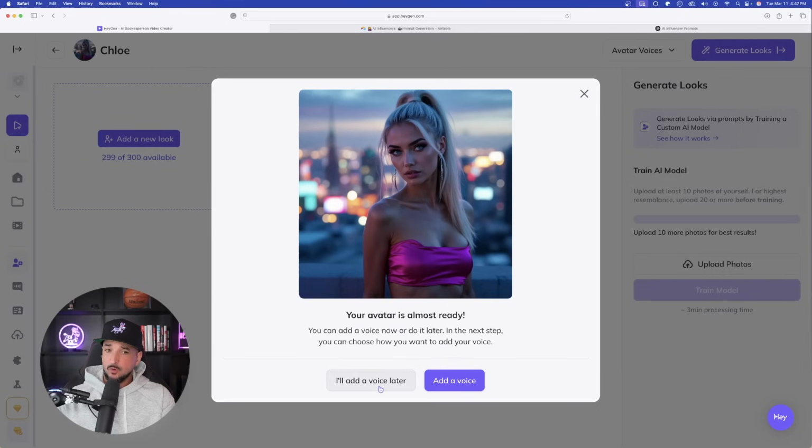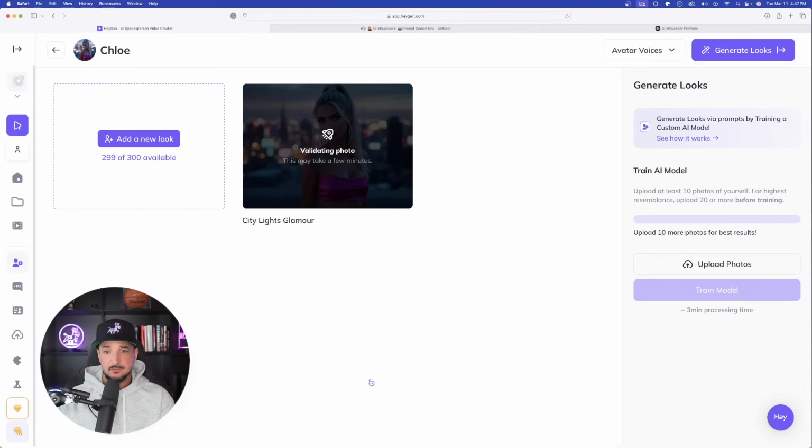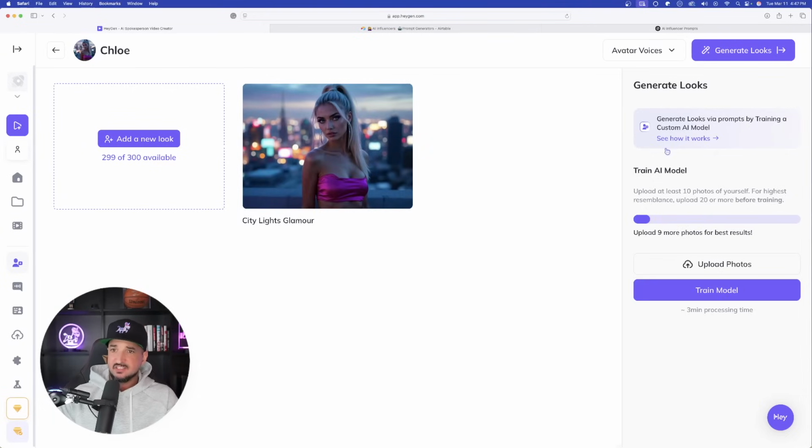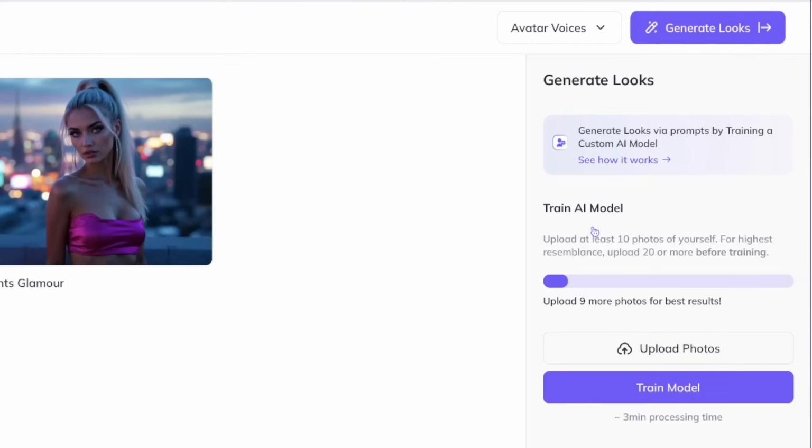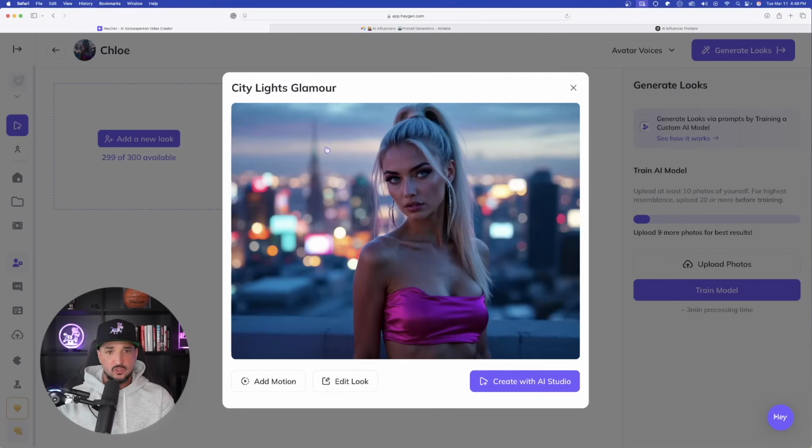We can add a voice or you can add a voice later. So for an example, if you like a specific voice, you can assign her with a voice. I'll go ahead and select add voice later. Now it's in there. And now on the right hand side, you can see this. To train my model, I can upload at least 10 photos. That way it's going to allow you to generate multiple looks. But for now, we're going to go ahead and just use this one image.